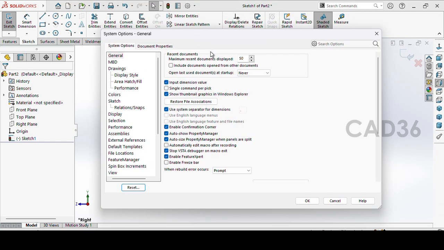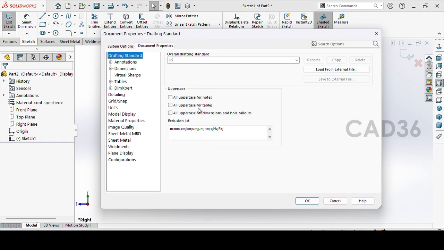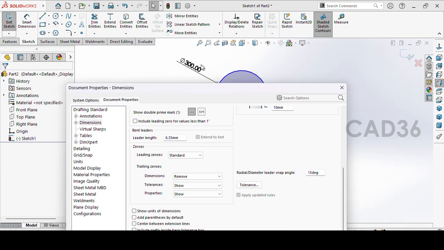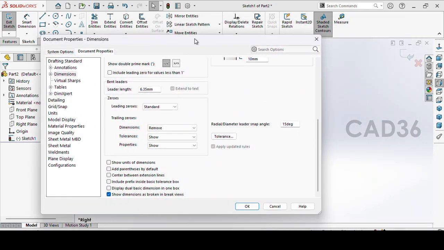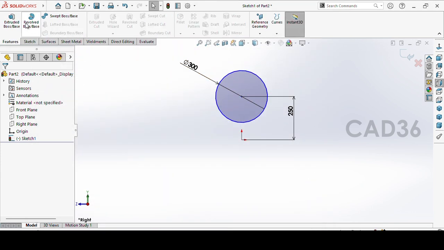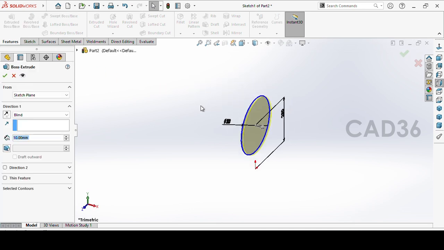And just go to the option, document property, dimension, just all the way you come down, and trailing zero, just remove this, so we will not get this 0.00, this precision number we will avoid. If it is 0.5 it will show, only the zero it will avoid, okay, it will remove.